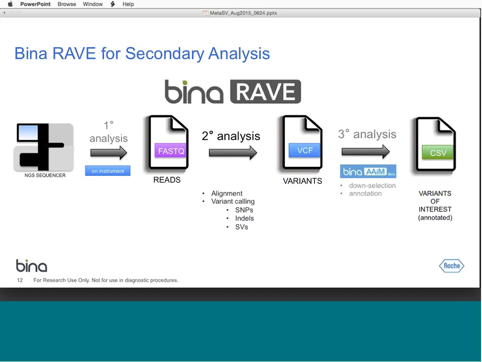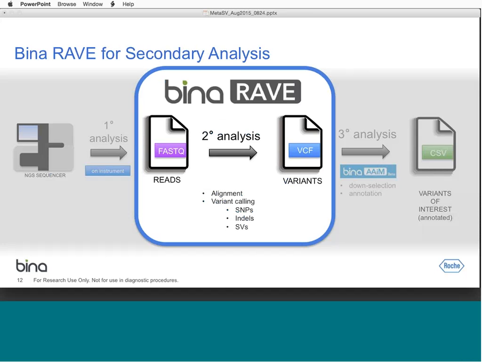Now, at Bina, we have tools for both secondary and tertiary analysis. In the secondary analysis module, Bina RAVE, we have tools for calling SNPs and indels as well as structural variants. We're going to feature in this talk the discussion of MetaSV. On top of those individual tools for structural variation, we also perform an integrative or ensemble analysis. I'm going to hand over the presentation now to my colleague Marghoob, who will go into a little more detail about each of those tools as well as the MetaSV tool.